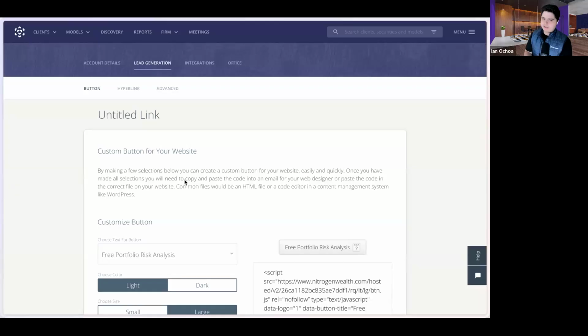So this is a really good thing to incorporate into your marketing strategies, especially if you're ramping up and using Nitrogen, leaning more into that risk number methodology and all of that. Really recommend getting that set up. So the lead generation questionnaire is a great one.